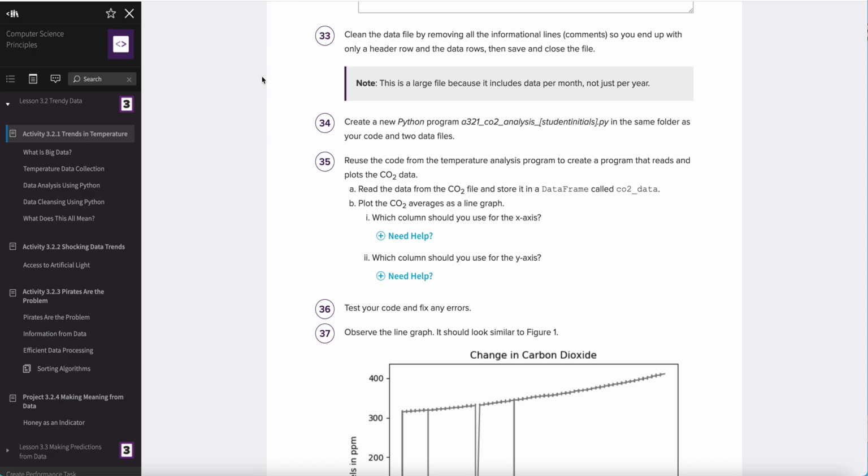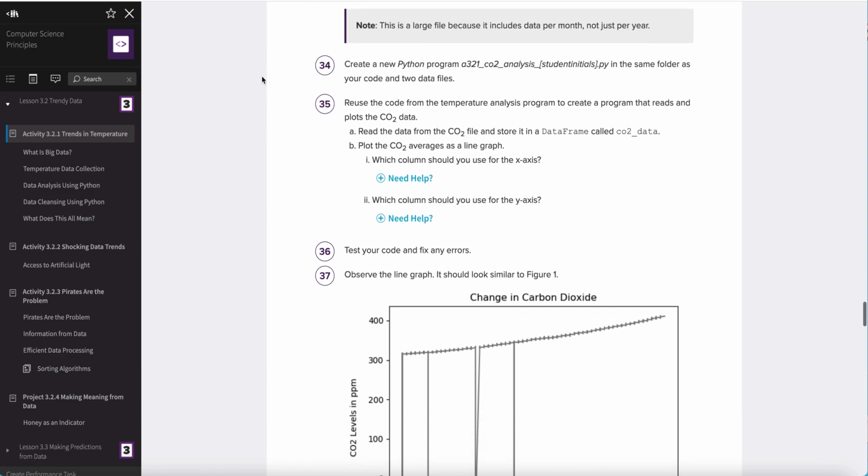Next, 33 is done. Good job. Note this is a large file because it includes data per month, not just per year. Good point.